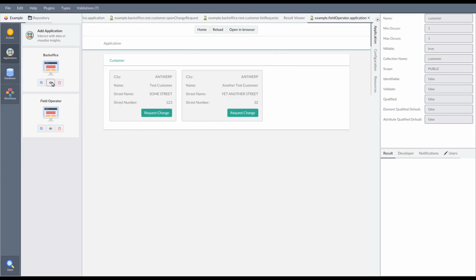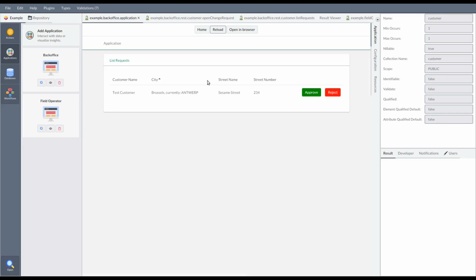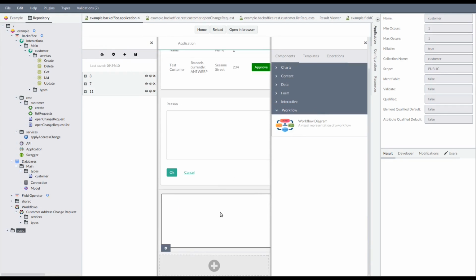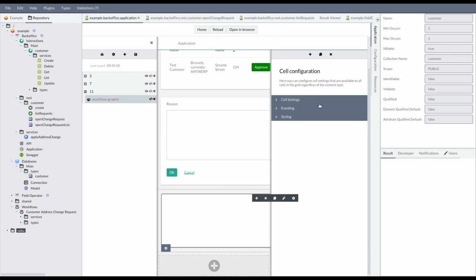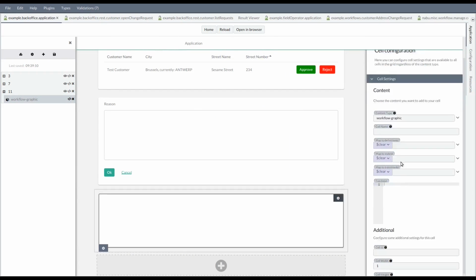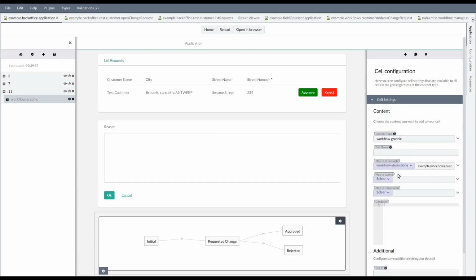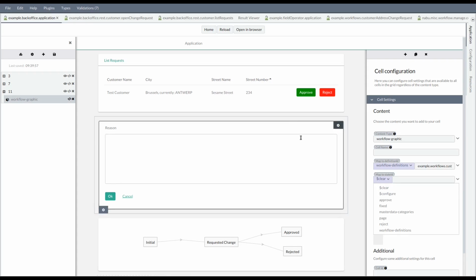If you go back to the back office application and we reload, we get the new workflow. What we can do now is we can also visualize this workflow. We can actually add what we call the workflow diagram here. This is actually a visual representation of the workflow in the front end. We do need to fill in some cell settings. So we want the definition ID. Let's get that from the workflow definitions. And we want the state ID, which is why I was adding it. But we still need to have a selection event.